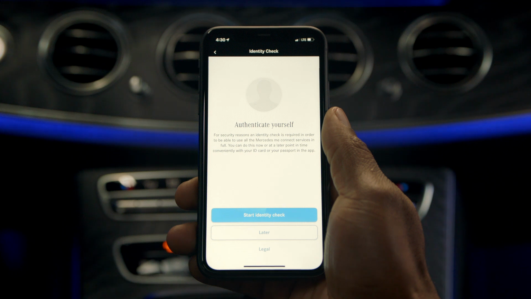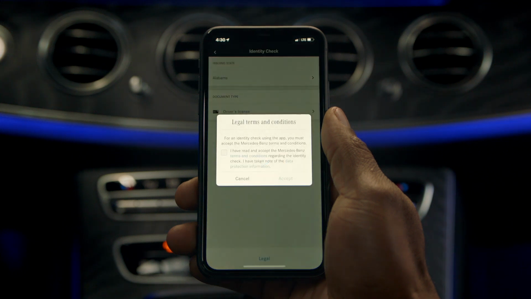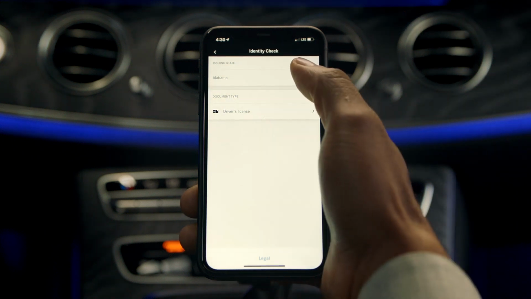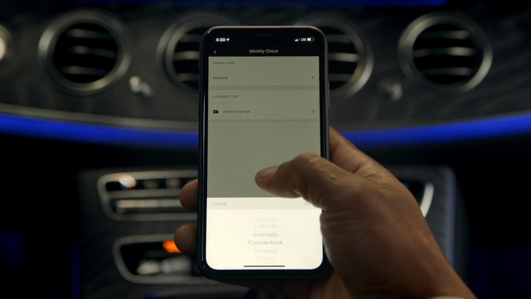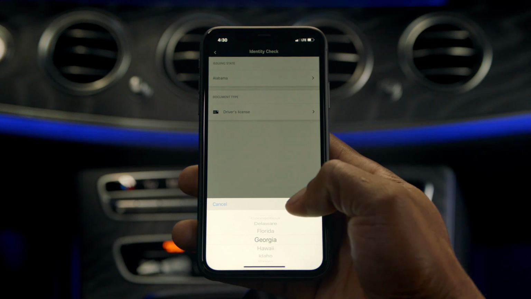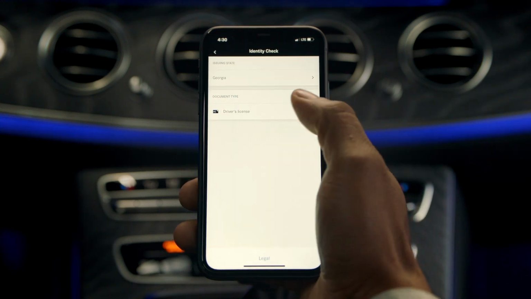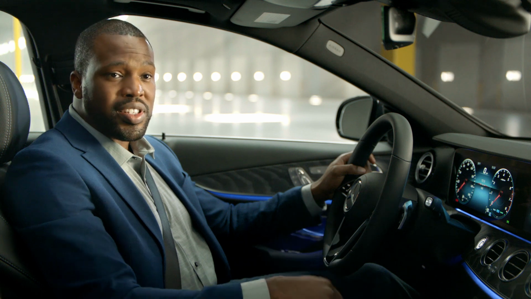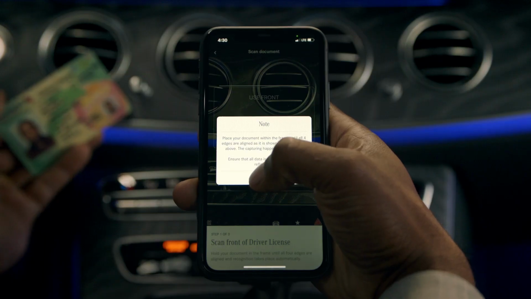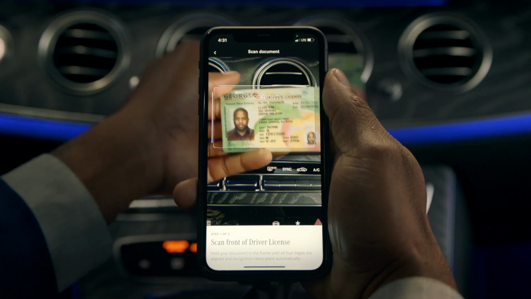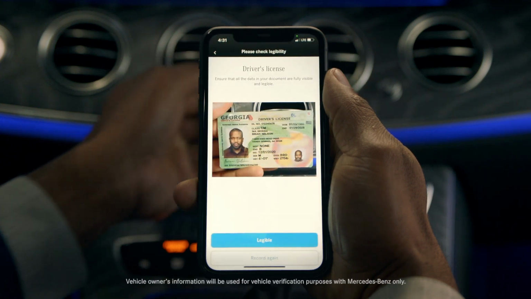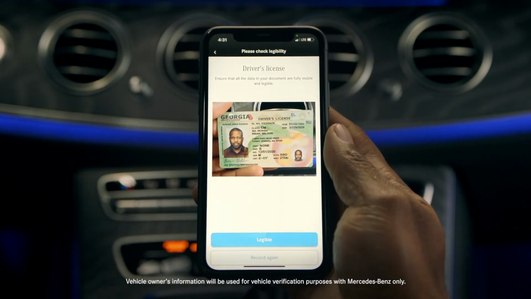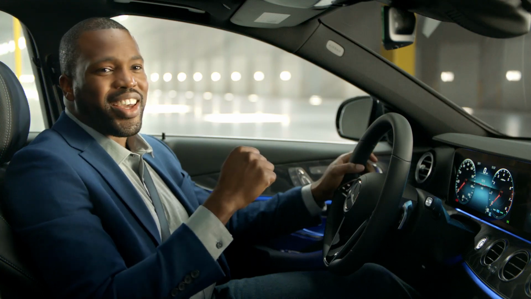Then select Start Identity Check. Verify you understand the legal terms and conditions. Choose the issuing state of your ID, and then click on Driver's License. You'll then be instructed to scan the front of your driver's license. Make sure the license is inside the edges of the frame, and the image will be automatically captured. Just ensure at this point that the image captured is clear and legible. If not, please try again.